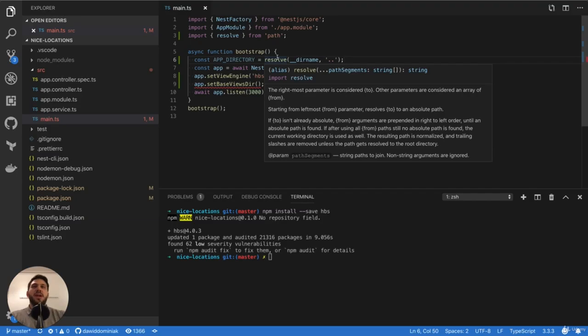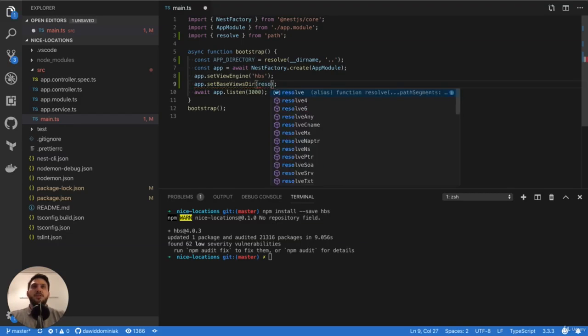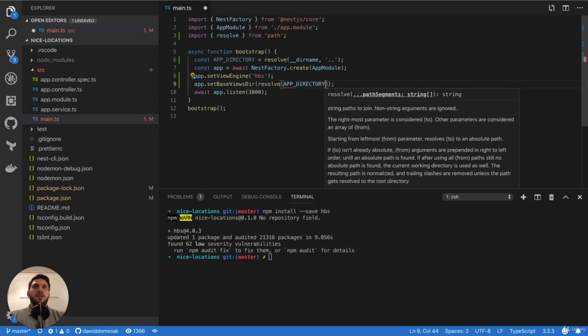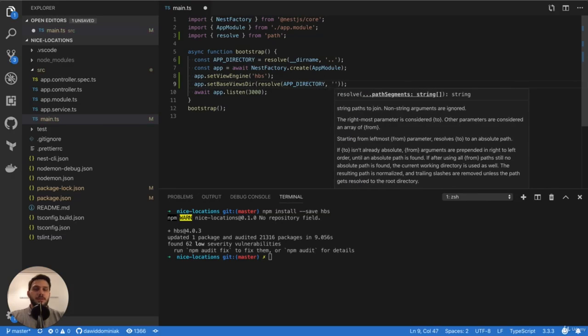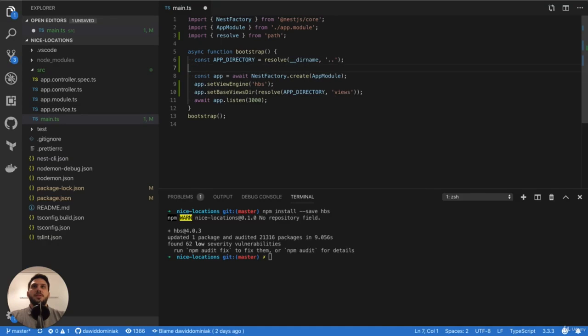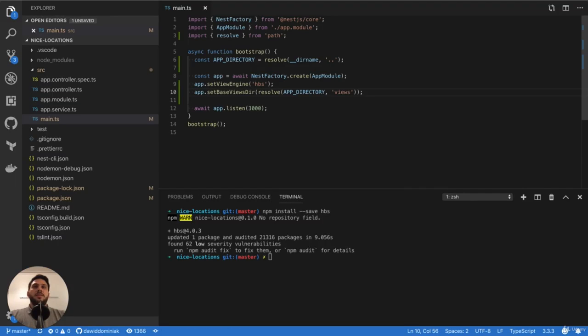So our base view directory will have the name views. So let's set up our base views directory in a similar way. We need to resolve appDir and views. Let's format it a little better.